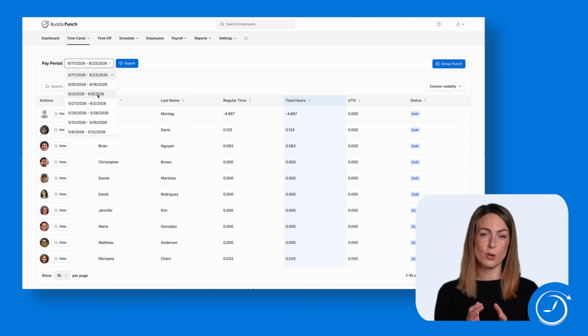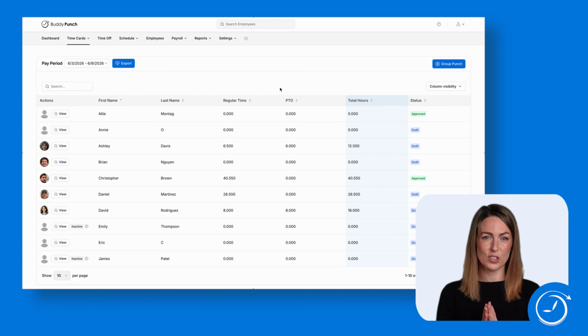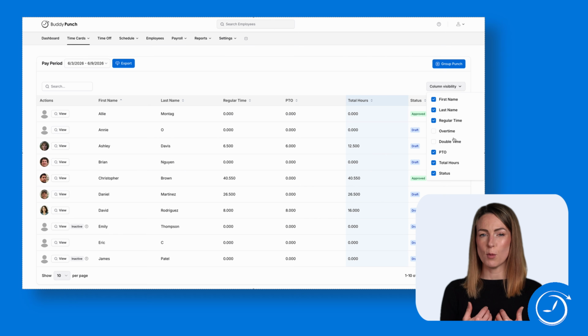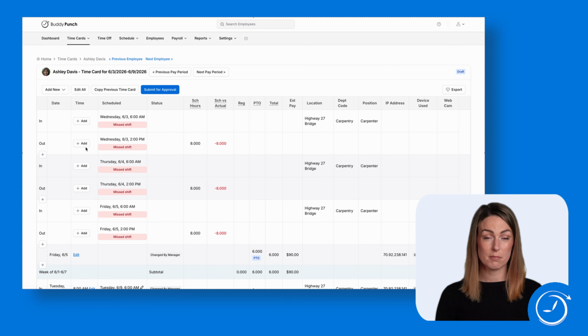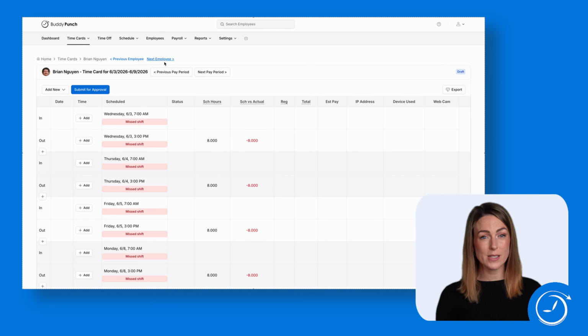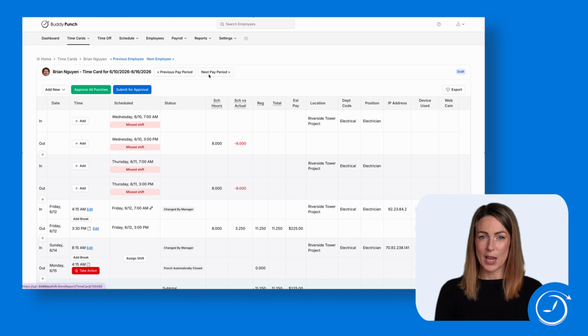You can view all the time cards here, just grab the pay period that you want to review. You can see the total number of hours right here on the top. You can also turn columns on or off for a more streamlined working view. You can drill down into the time card and review the details, make any adjustments you may need to make, step through each employee, go backwards and forwards in pay periods, basically whatever you need to do to review the time card.